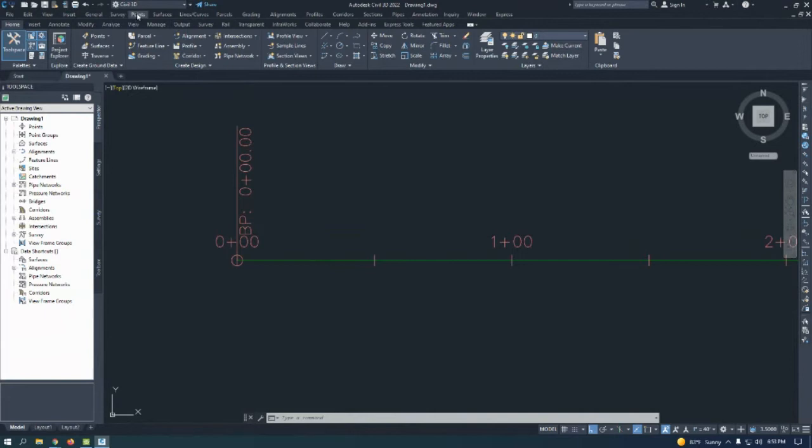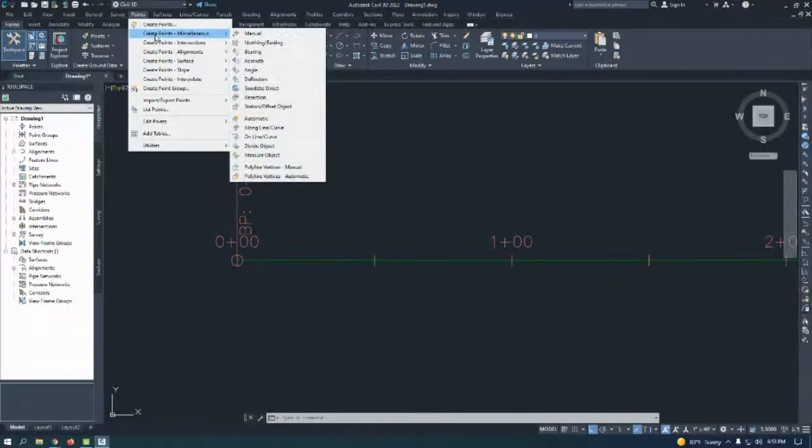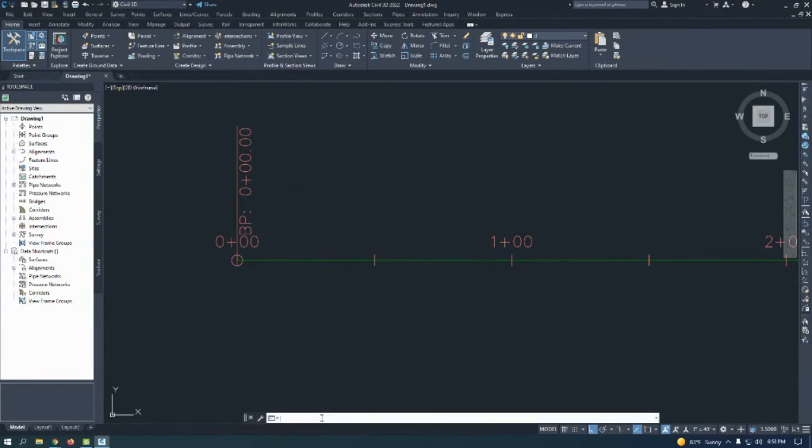What we're going to do is go to this top ribbon, points. And we're going to create points, miscellaneous. Nope, I'm going to do create points from an alignment. It's the third one down. If you didn't put this one on, type menu bar, enter. It's set to 0, so set it to 1. So type 1 and then hit enter.